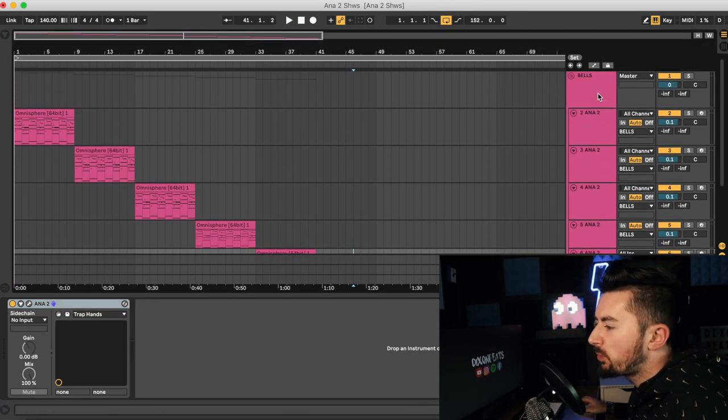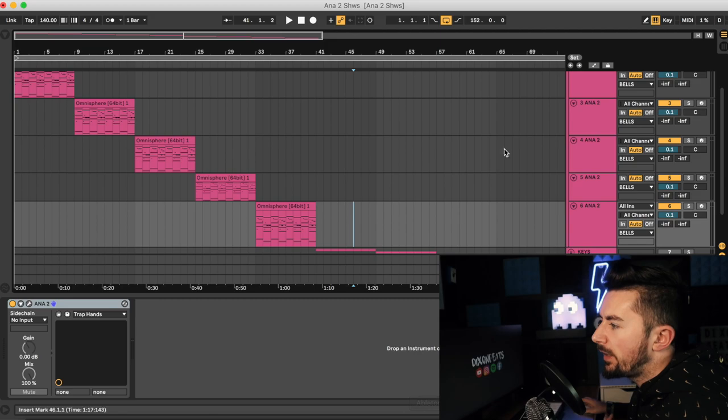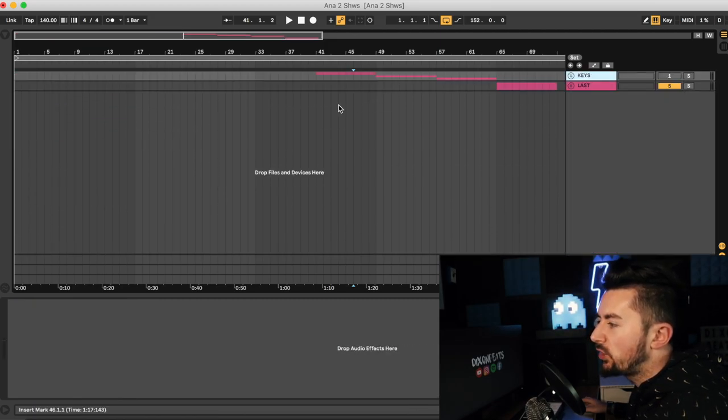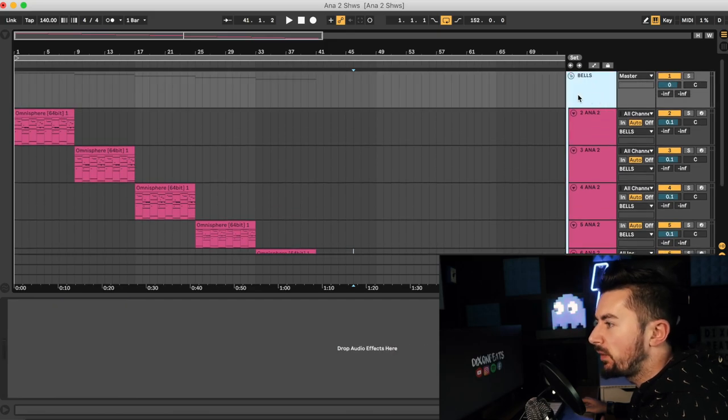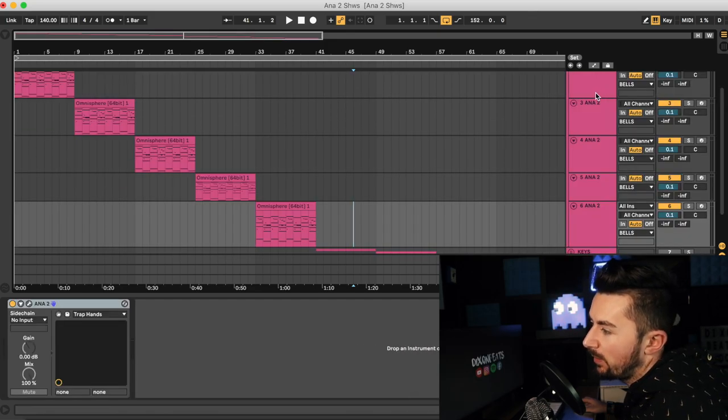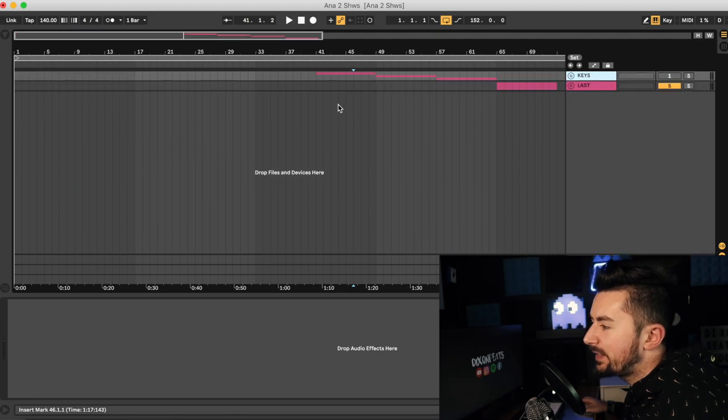Okay, so I'm going to show you guys some of the keys from the presets, and I'm going to wrap it up there. After that, I'll be making a beat using the Anna 2 VST, so stick around to the very end to hear how that turns out. And now let's listen to these keys.